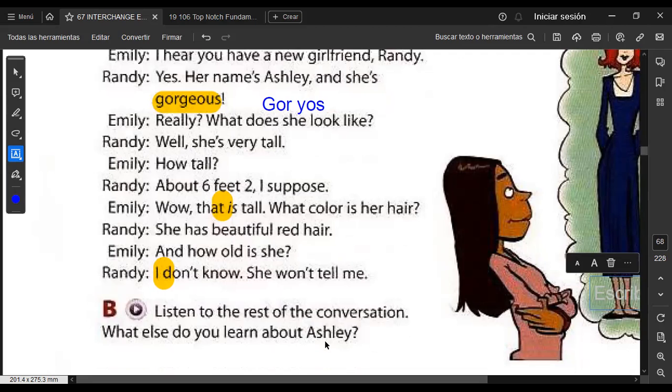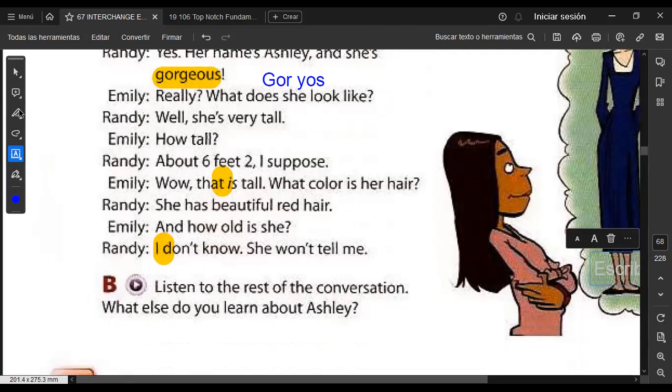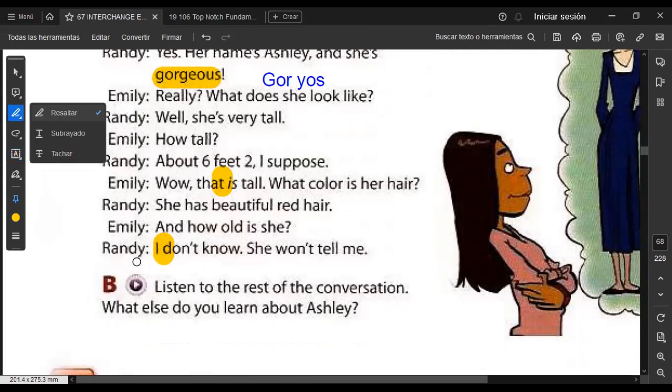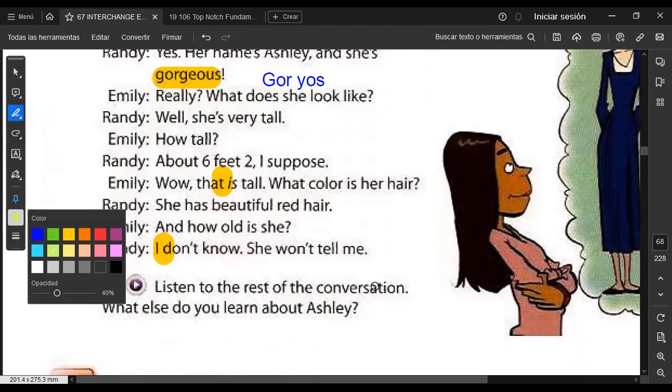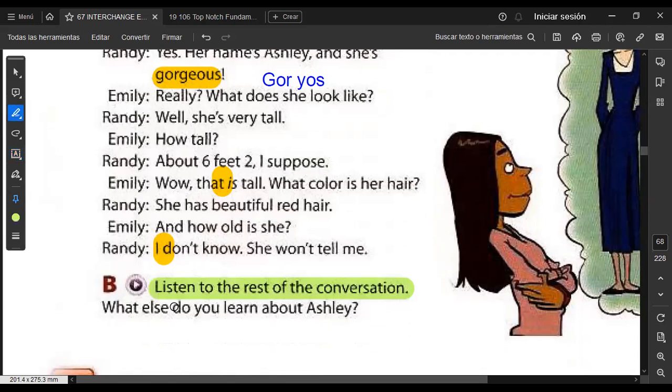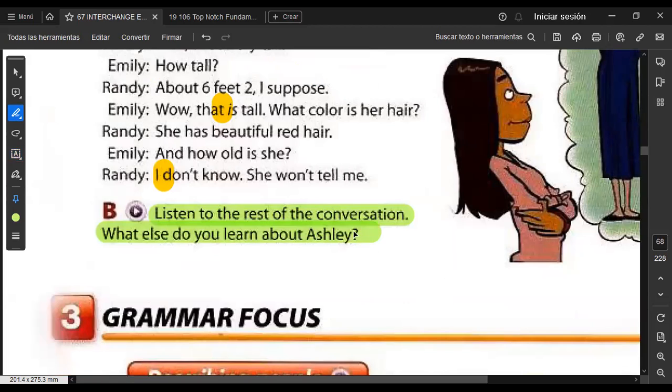Ayúdeme a leer mi indicación. Vamos a ver a quién. ¿Alguien que no me ha participado? Ricardo Alfredo Salazar. Can you help me to read this? This one. Listen to the rest of the conversation. What else? The green one, the green lines.